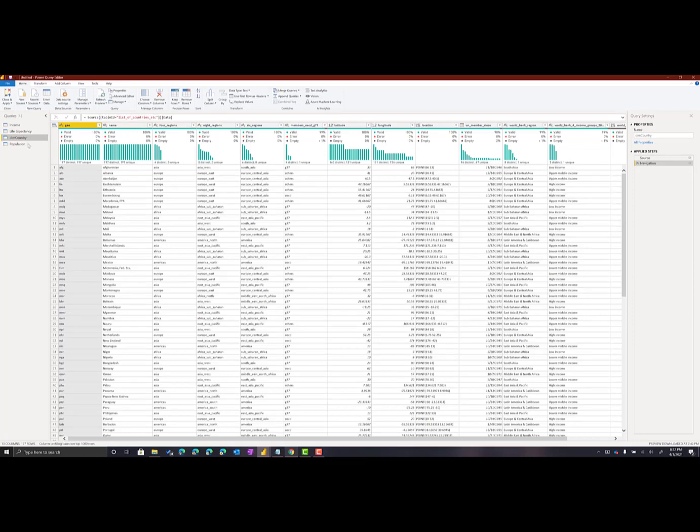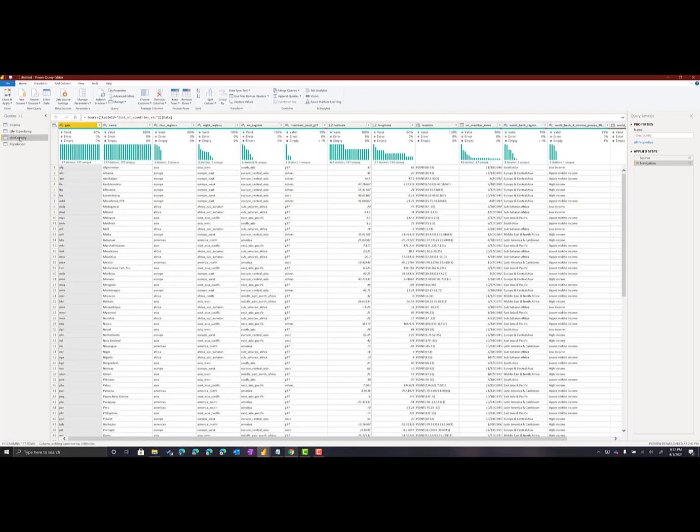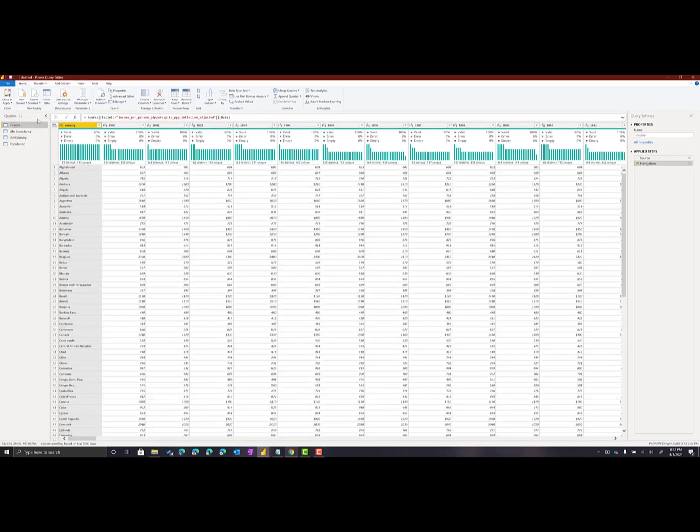And what we know is that each of these fact tables is going to have to be related to the country dimension based upon the country name. But before we can do that, we need to transform this data.